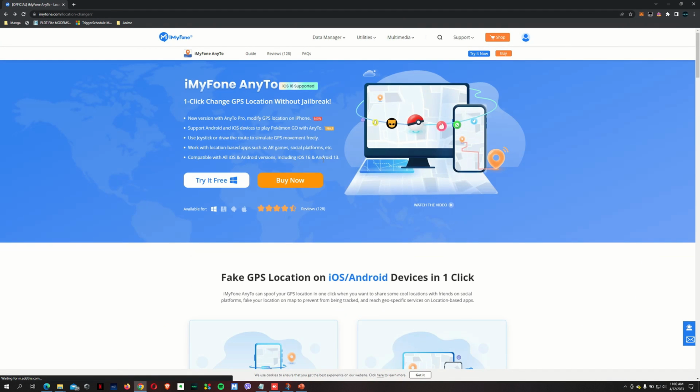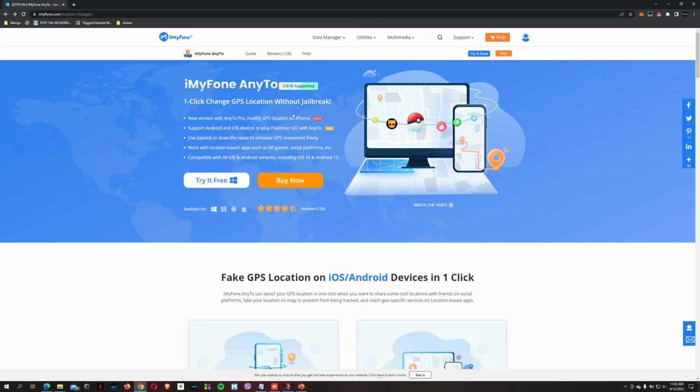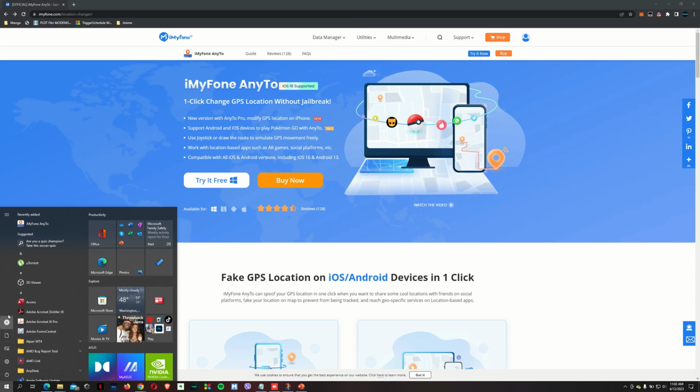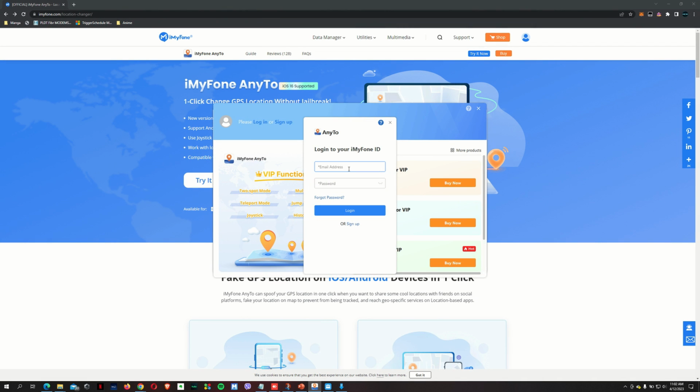So how do you actually install the iPhone? You only have to click on try it free, and it's going to download the setup file. I've already downloaded it and I've already installed it. So in order to run it, let me open up my iPhone, get started. I will go ahead and log in to my account.